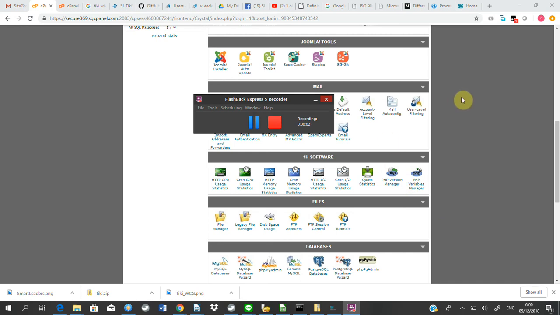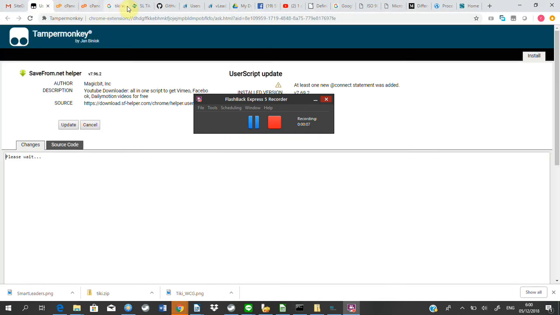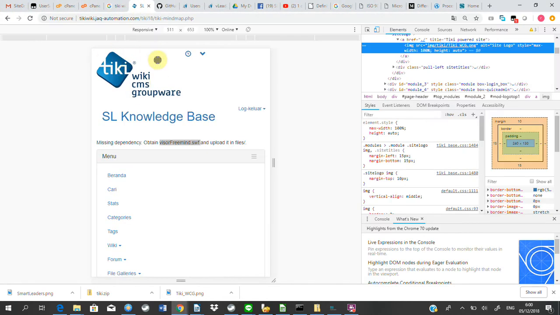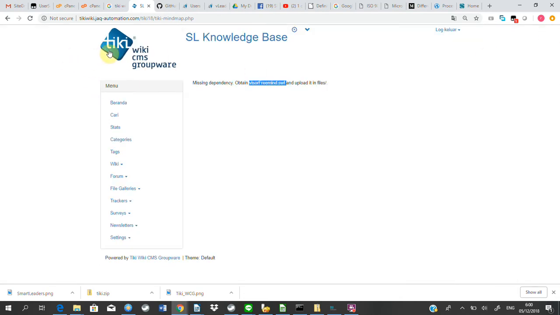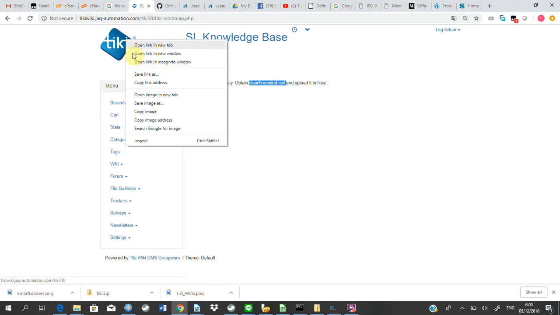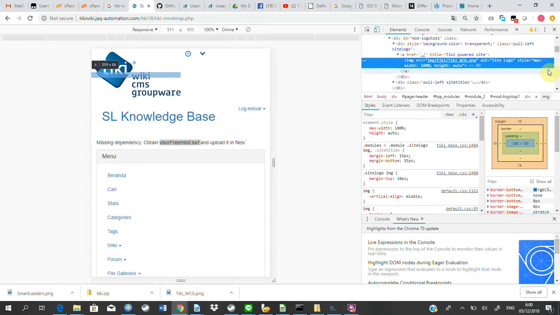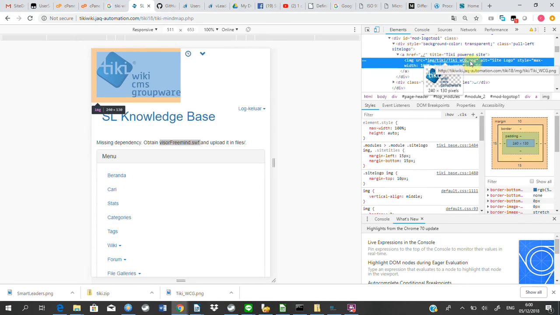Hi, today I would like to make a demo on how to change this logo. Okay, I would like to change this logo. So what would I do is first, this is the site. I would like to change this logo, so I right click and then inspect. Okay, inspect, and then I know this is the position of the image that is used.